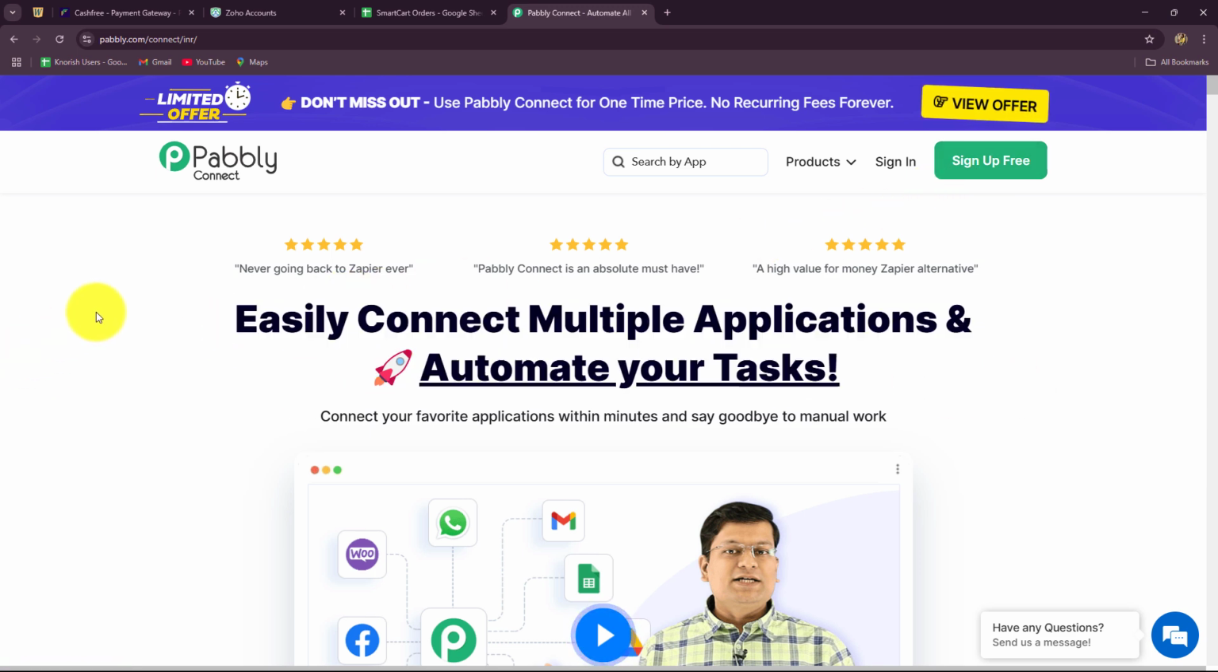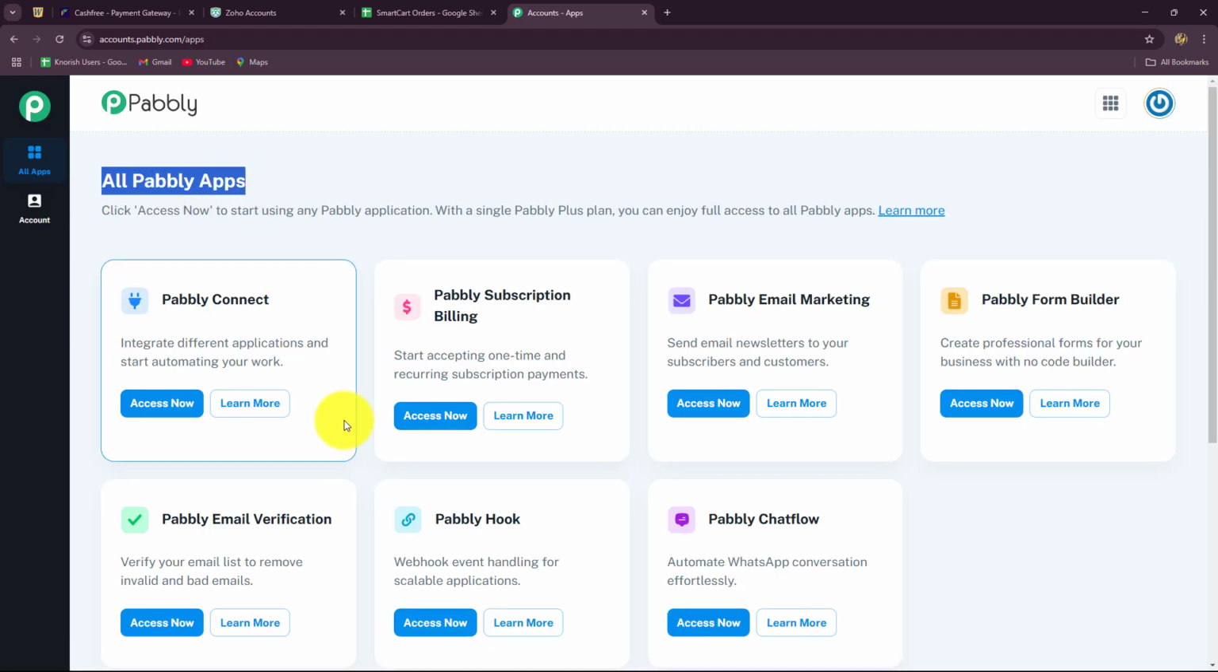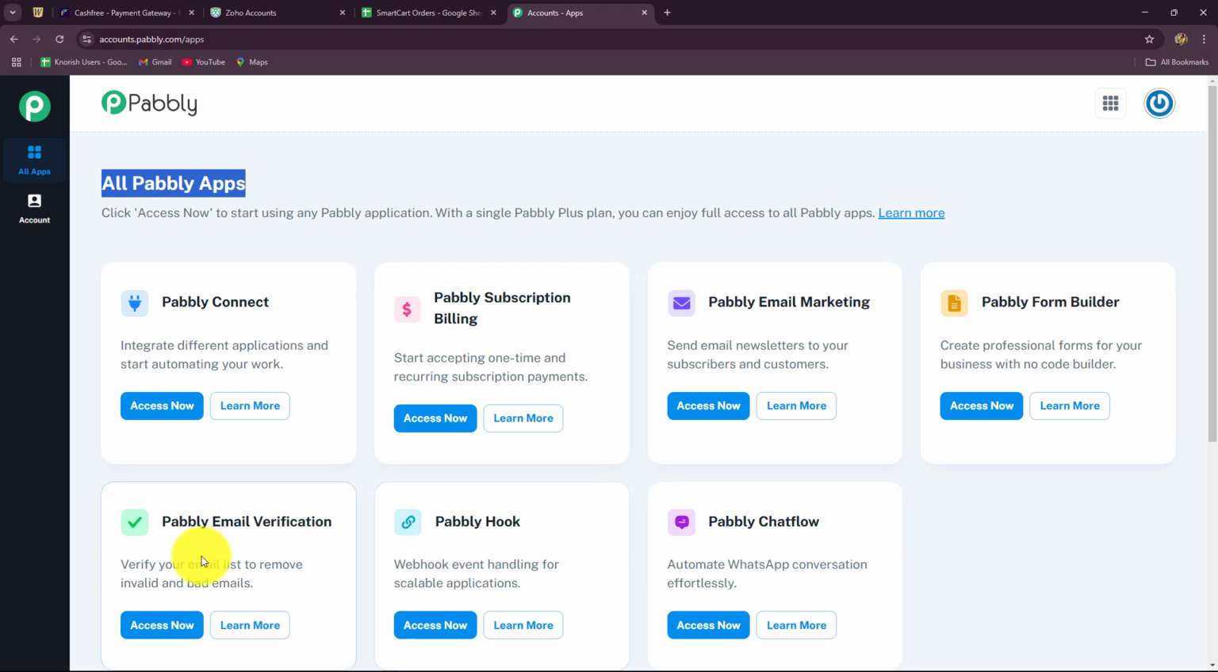Also, when you do that, you're going to receive 100 free tasks every month to explore this amazing software and to test multiple automations. So as an existing user, currently I'm going to click on sign in. This is the all apps section where we can find all the products which are offered by Pabbly. To create this automation, we are going to use Pabbly Connect. So let's click on access now.